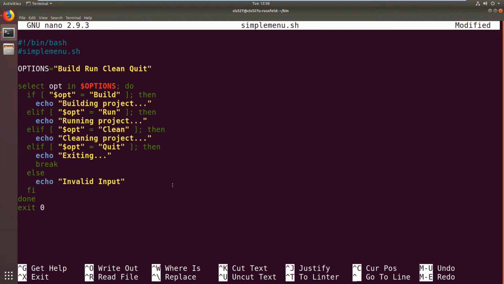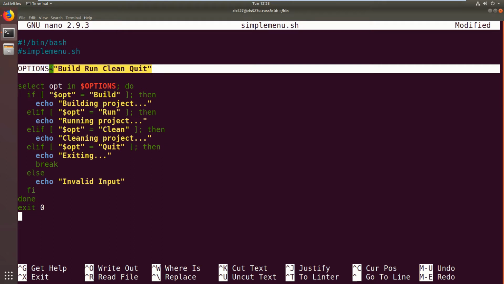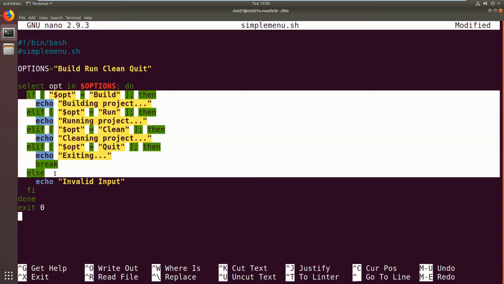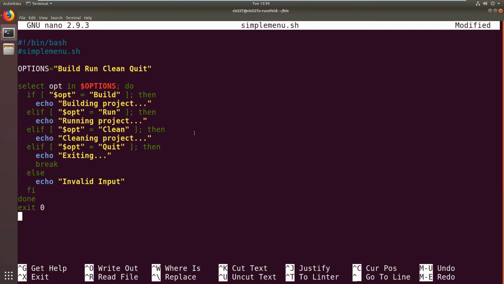Let's review another script. This script creates a simple menu with 4 options. Those options are stored here in this options variable, separated by a space. It then uses a select statement, telling the terminal to ask the user which of the options they would like to perform. Then, inside of that select statement, we use a set of if statements to determine which option the user chose. This is very similar to using a case statement in many other programming languages.